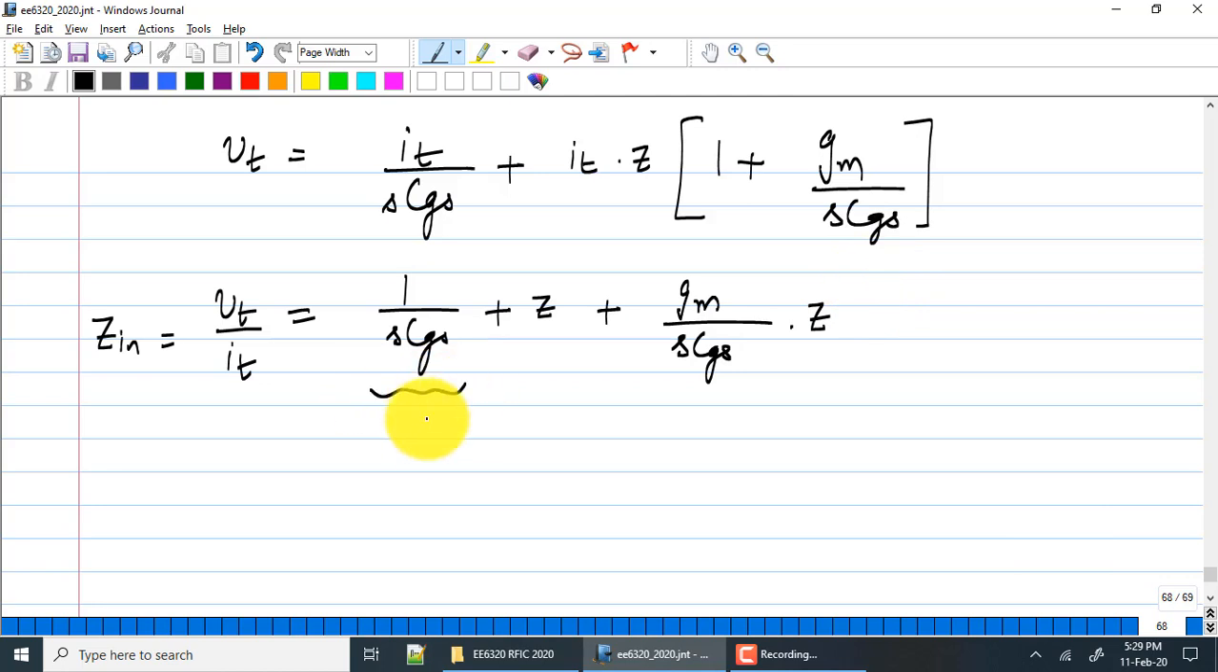So, this portion is of course capacitive, directly the input capacitance. This portion is Z, whatever you connect at the source side also appears at the input. This one seems to be some product of something that looks capacitive and Z. Actually, GM by CGS. What is GM by CGS? Does anybody know this? Transition frequency. How many of you have heard this term transition frequency? 1, 2, 3. Only 3 people.